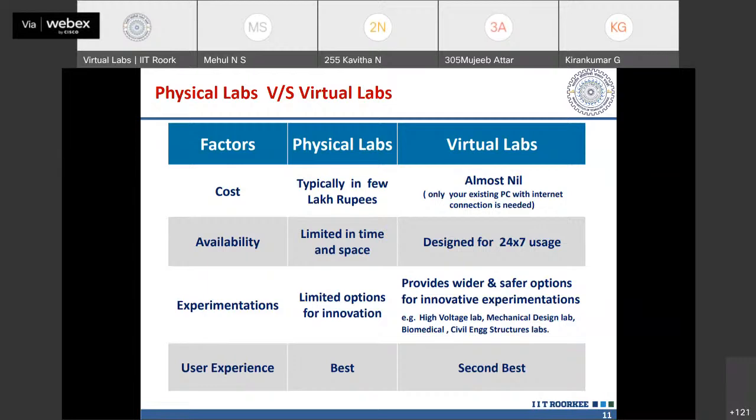And in the case of the physical laboratory, if the machine or the equipment is damaged, you have to replace it. Or in the case of the virtual laboratory, you just press the refresh button and everything will be the same again. So in terms of user experience, the best way to perform the experiment is the physical laboratory. We are not going to replace our physical laboratory with the virtual lab. And in this pandemic, the virtual laboratory is the second best option available for performing the experiment or for elaborating the education.